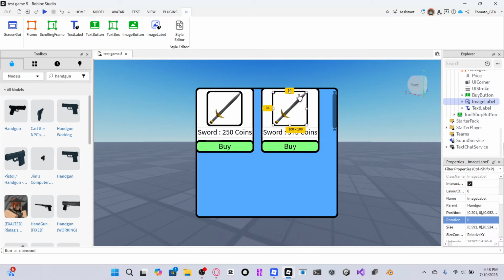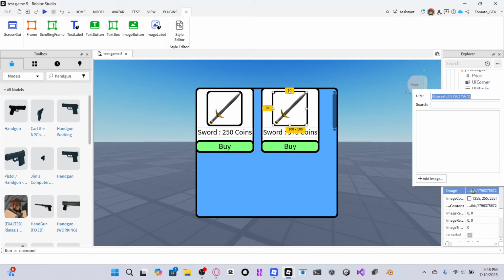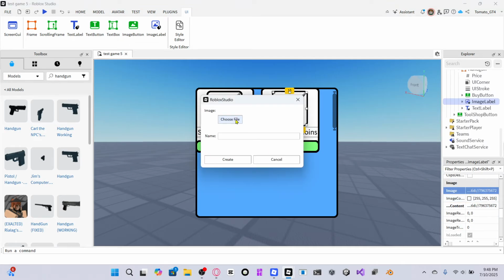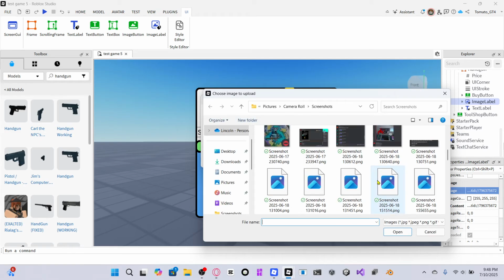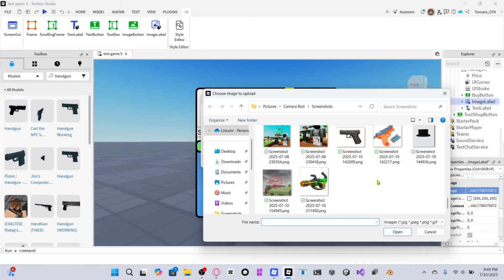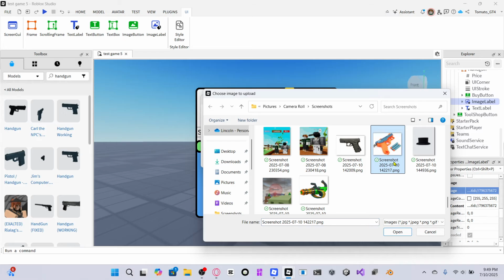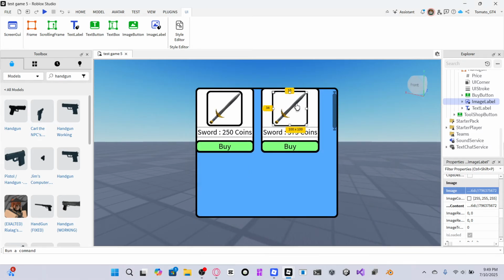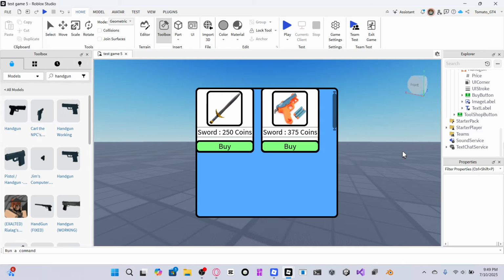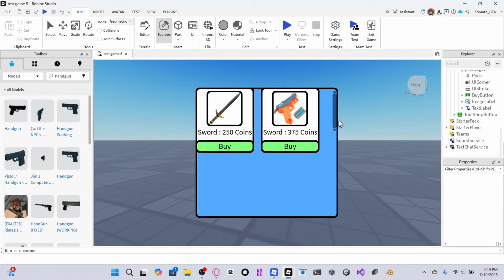And then to change the image, we click on your image and then go to image right here, add image, choose file. And then don't add a real one like this because I got a warning for adding that. So just add like a toy Nerf gun, maybe like that one, your handgun, and create. That was in here, and there is your second item.